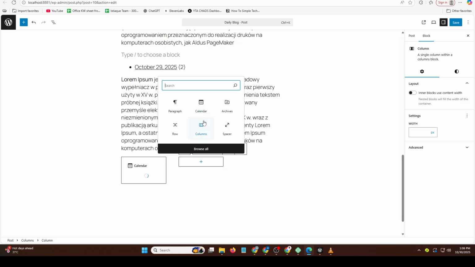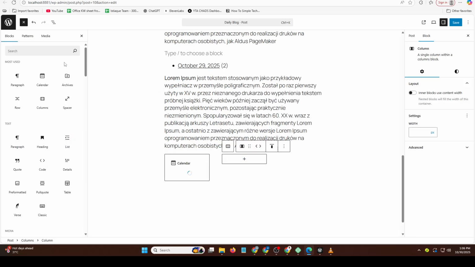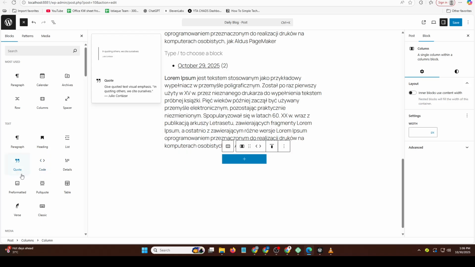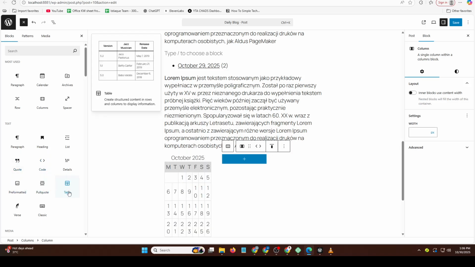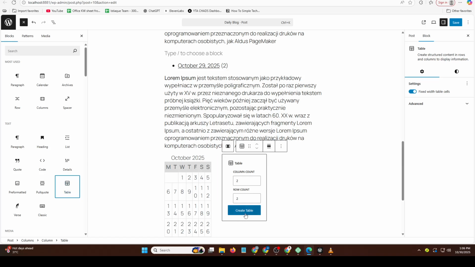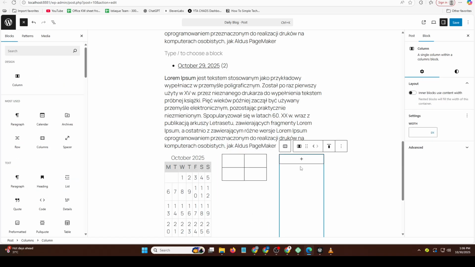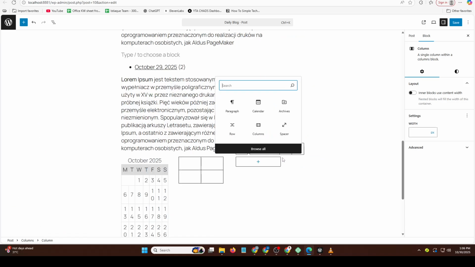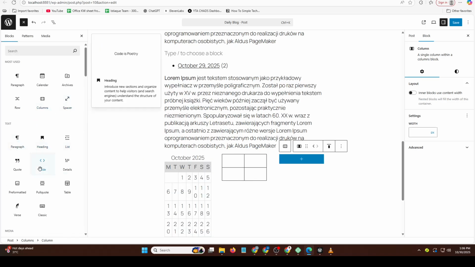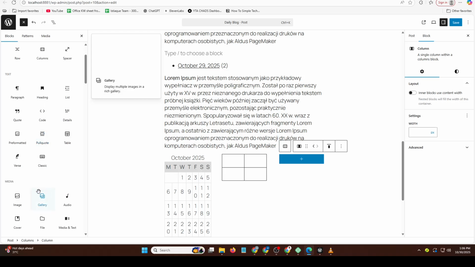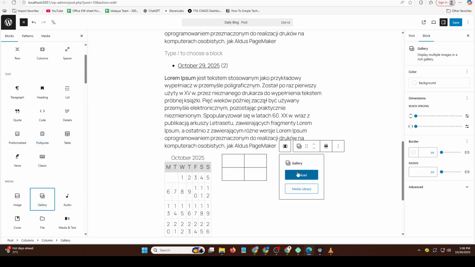Once all your widgets are in place, take a look at your new column-based layout. It's now organized, visually appealing, and user-friendly. You can tweak the spacing, alignment, and widget settings to make sure everything looks perfect. And that's it. You've successfully displayed WordPress widgets in columns, giving your site a cleaner, more professional look.